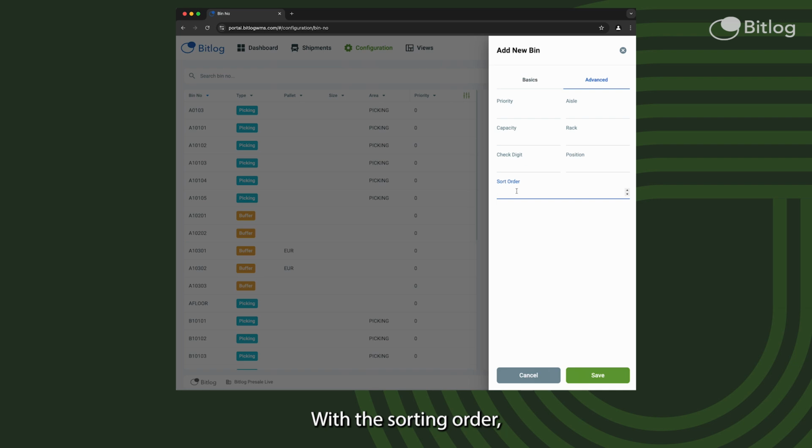With the sorting order you can create a picking route for your bins. Give your bins a unique number which you can sort by within the proposals. When you're finished, click Save.